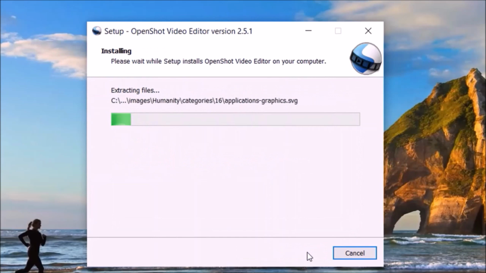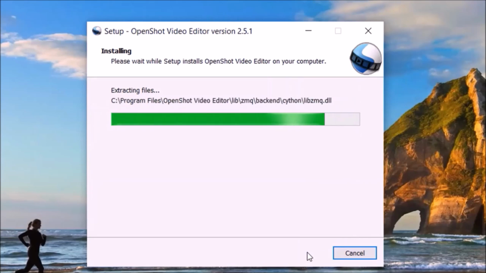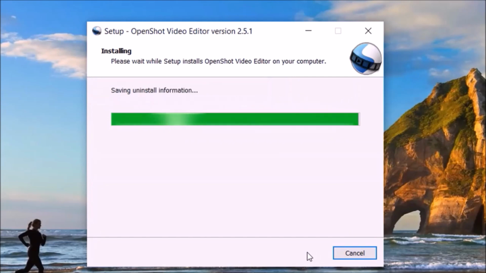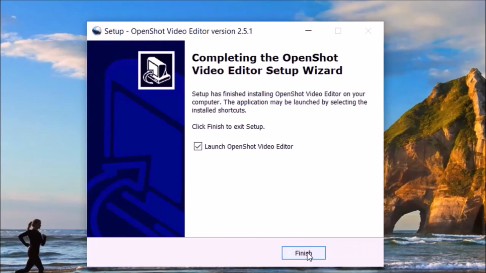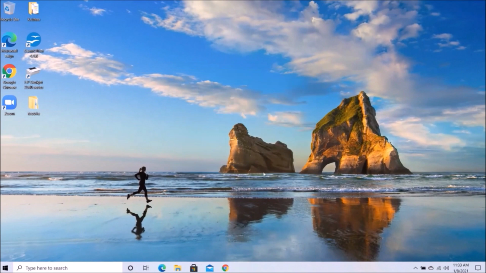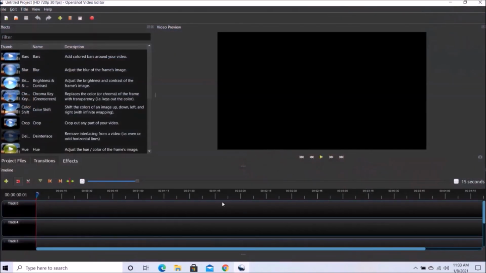So let's wait for it to be installed in your computer. It would take less than a minute. Let's wait. So it has been installed in your computer. Just click finish. So now you can see this software has been downloaded.